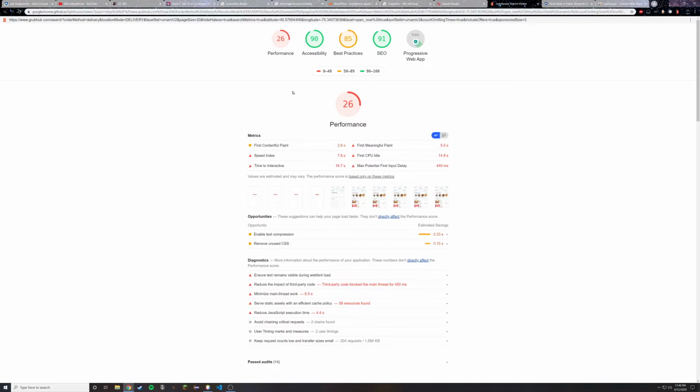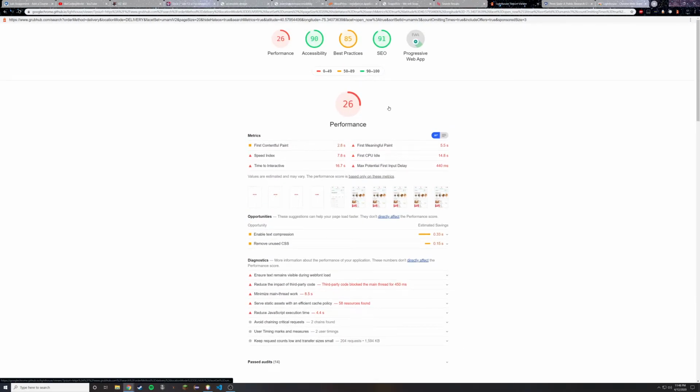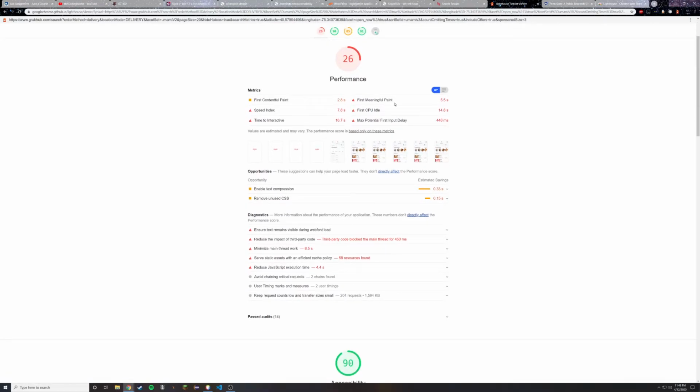And here it is. Performance 26. It actually has a pretty good accessibility rating, but it's really slow. Time to interact. Oh, it's really slow.